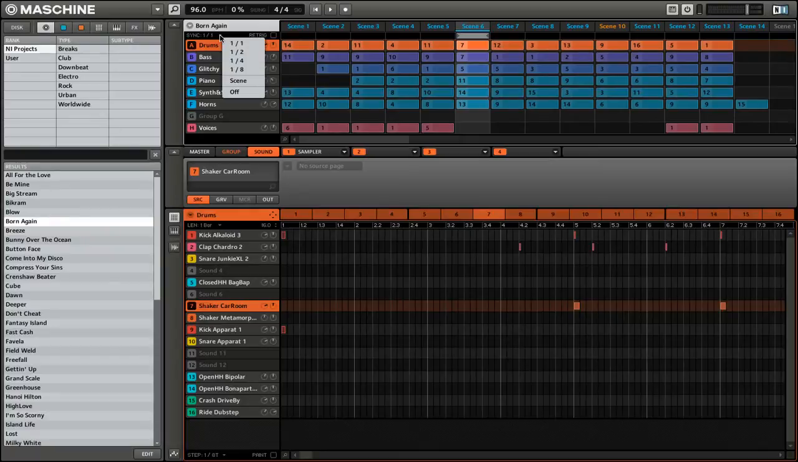The first four options in the menu are bar lengths. The longest bar length value is 1-1, which means that it will wait a whole bar before transitioning to the next scene. The shortest is 1/8, which is 1/8 of a bar.